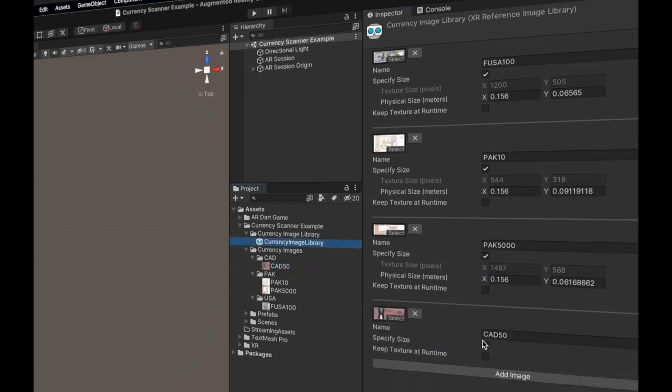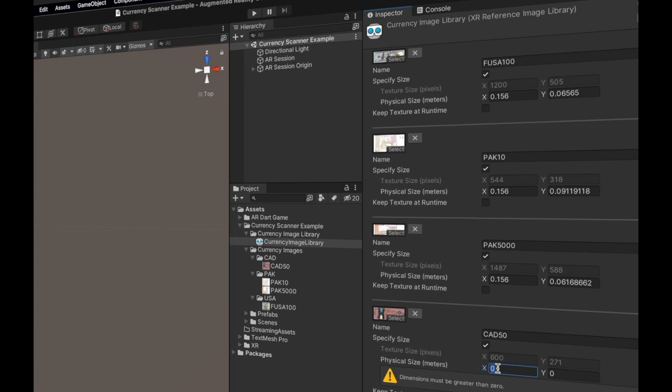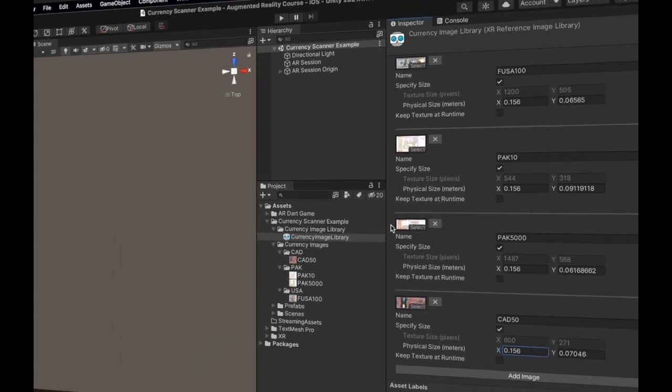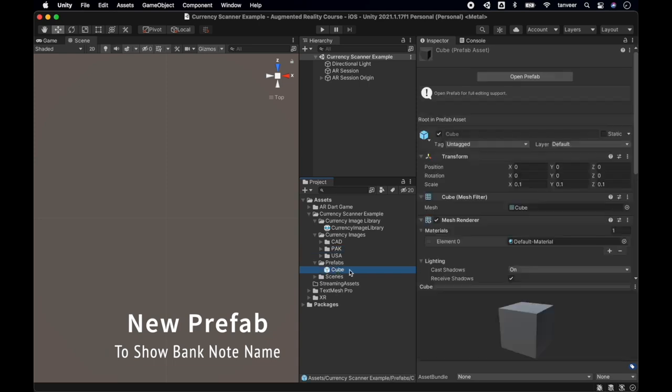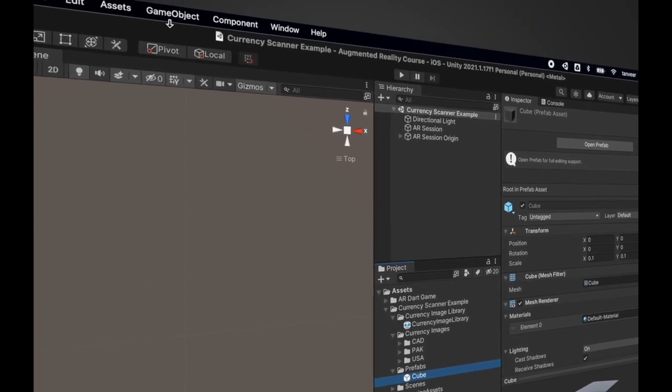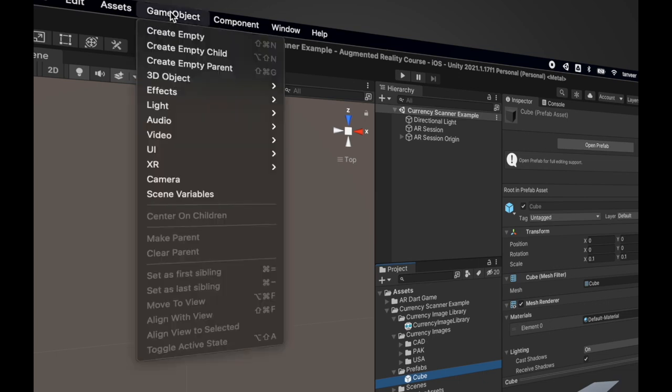Let's add the new entry of Canada $50. Whenever we assign a new image, it takes the name from the image name. And of course, we can change it if we want to. So now all the new currency is in place. And if you remember, we are going to show the name of the currency on detection. And of course, for that, we need to replace the cube with the new prefab. Let's start the process of creating the new prefab.